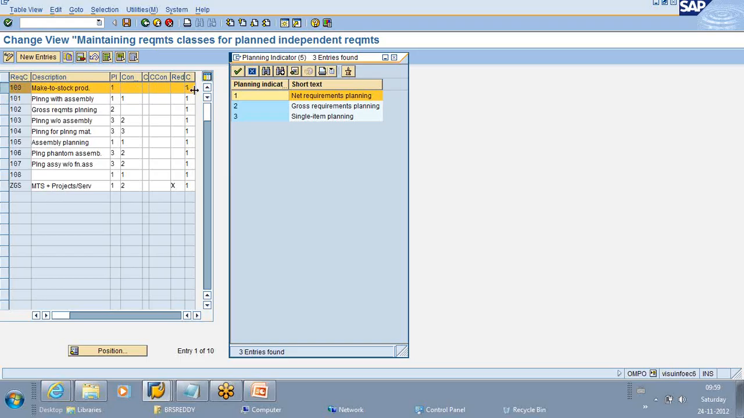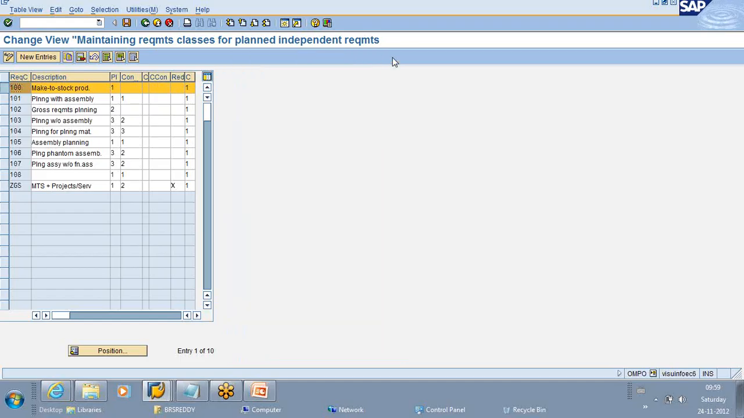In the class, there are different settings available. Based upon these settings, whether the independent requirement has to consider the stock or not consider the stock is defined in this. As well as consumption, how the consumption has to take place, how the creation happens, all these settings are here in this. Chandra, is it clear to you now? Yeah. Okay, fine.